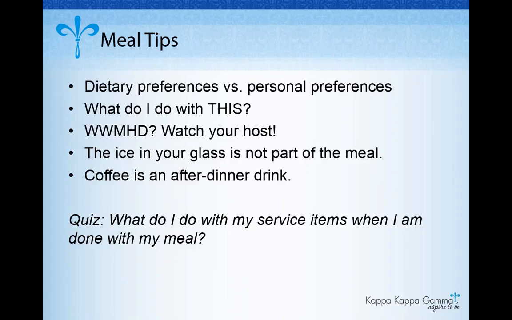Remember, the ice in your glass of water or tea is not part of the meal. There's no need to crunch that ice like it's a delicious part of your dinner or your lunch. And coffee is actually an after-dinner drink. It's not something that you should request during your meal. Sometimes at a banquet they'll serve it during the meal because if they don't serve it then, you won't get it at all. They're anticipating a speaker coming. They want to get that coffee placed so that you can eat a dessert that might already be on your table. If they come around and offer the coffee, you can take it, but don't ask for coffee until after your meal.